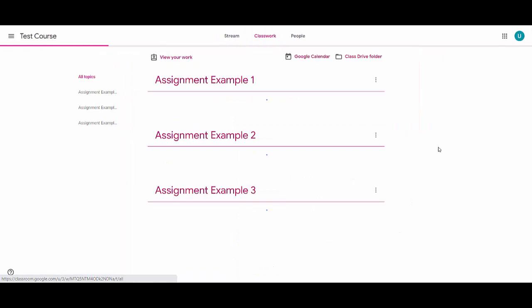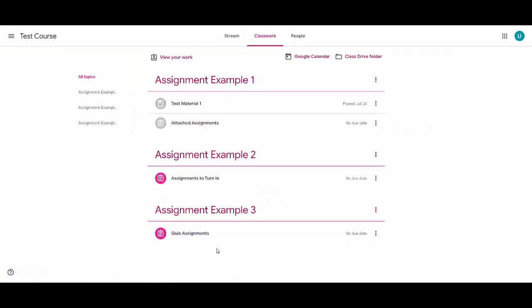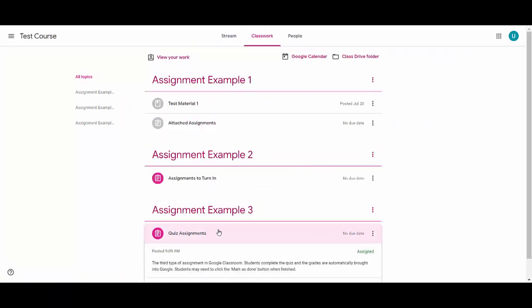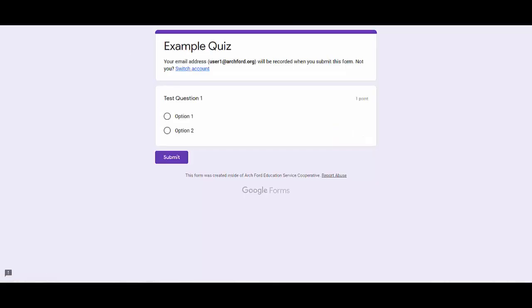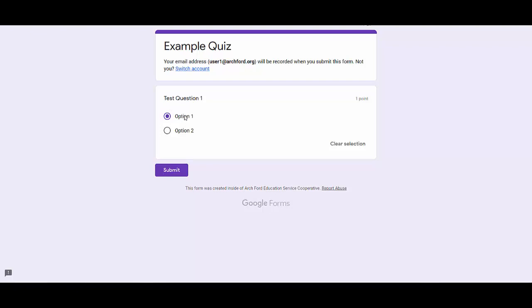So if we go back to Classroom, our third type of assignment is quizzes. So quizzes are, of course, where students can come in, click on a link to the Google Form as a quiz, answer a question, submit, and it will give them feedback. Do notice up here that it tells me my email address is user1@archboard.org. That's a setting that we want to make sure is turned on. I will show you why.